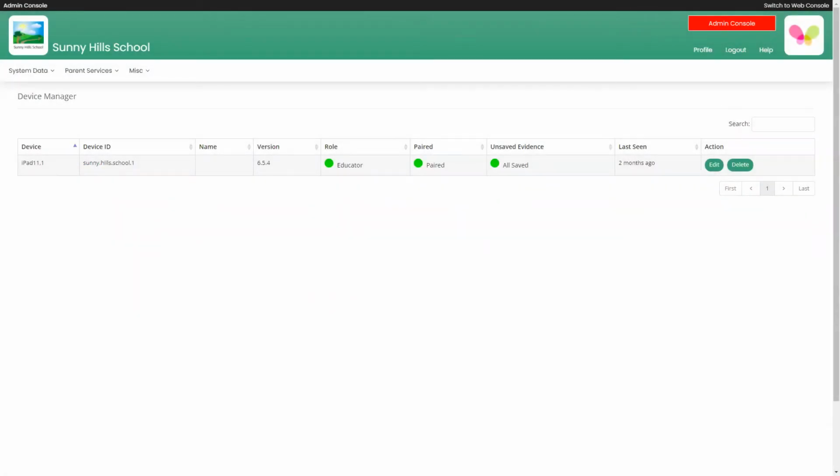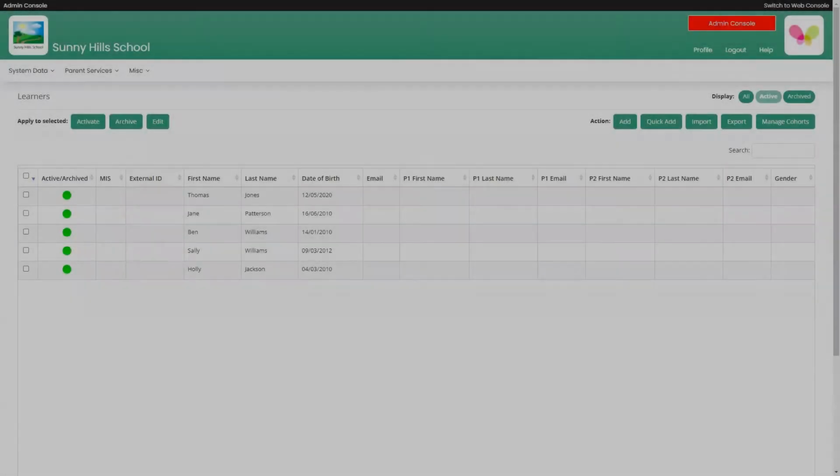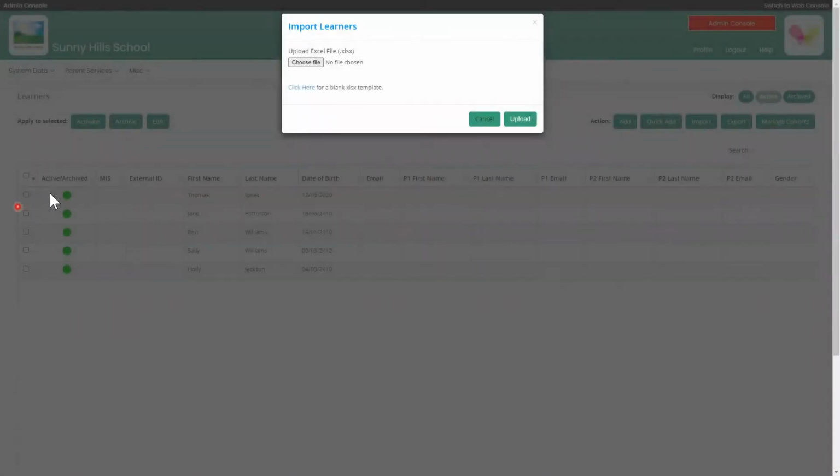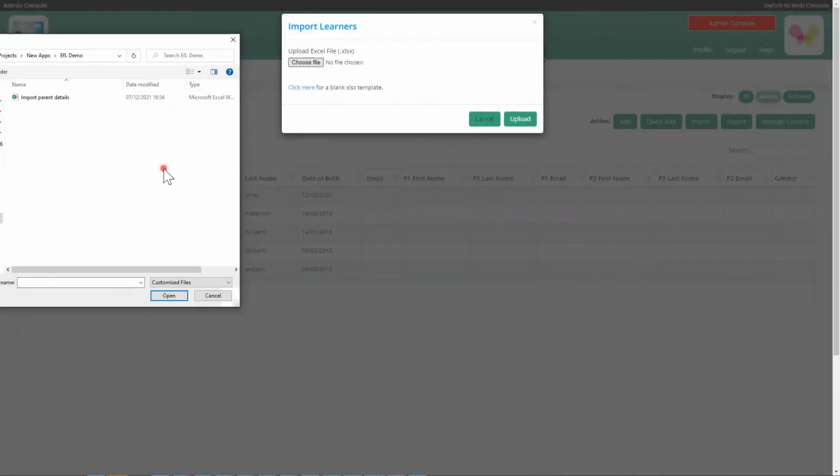So I've now logged back into the admin console and now want to import the spreadsheet back in. So I'm going to click on the system data at the top left and then click on learners. I'm now going to then click on import towards the top right and then click choose file to locate the spreadsheet. I've then located the spreadsheet on my computer and I just click on the name of it and then click open at the bottom right.